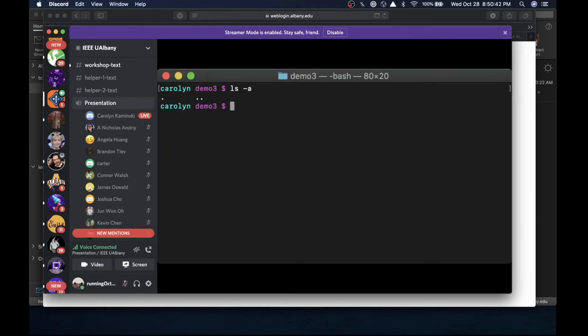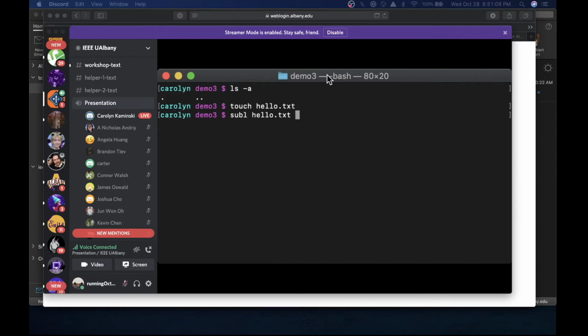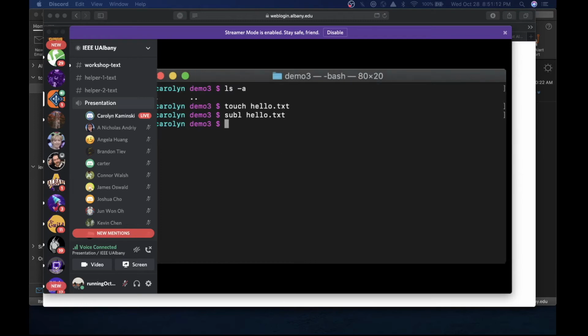All right. So I have this totally empty repository, this totally empty folder, and I'm going to create a file. I'm just going to do it a simple command line way, saying touch hello.txt. I'm going to make it as simple as possible because I want to talk about what Git's doing and not worry about what's in the file. And then I have this set up so that I can open a file with Sublime. You can open it with the text editor of your choice though.